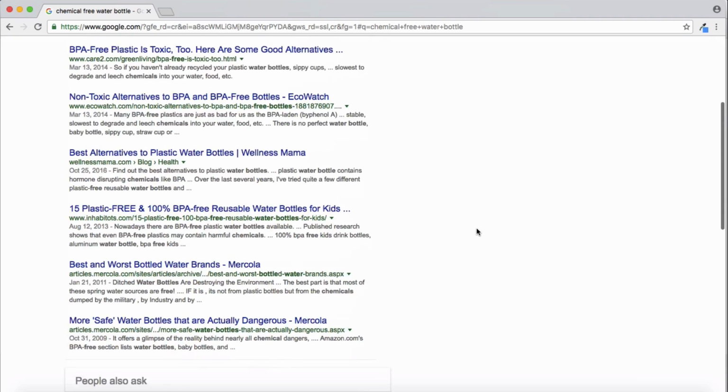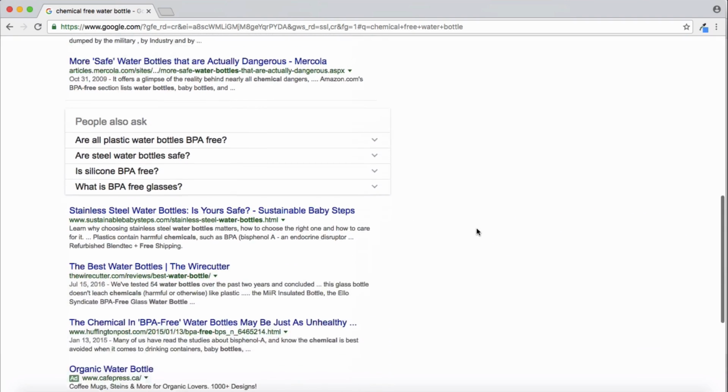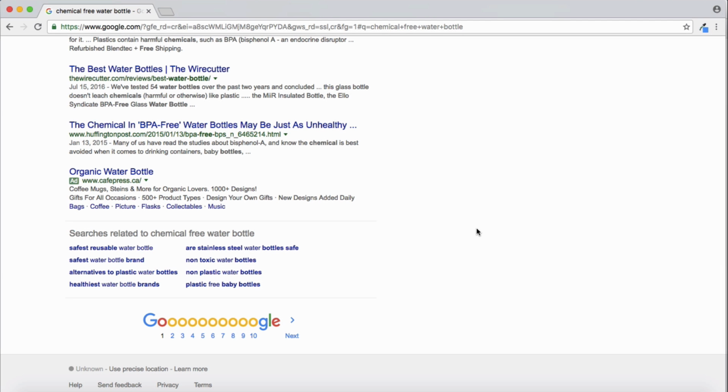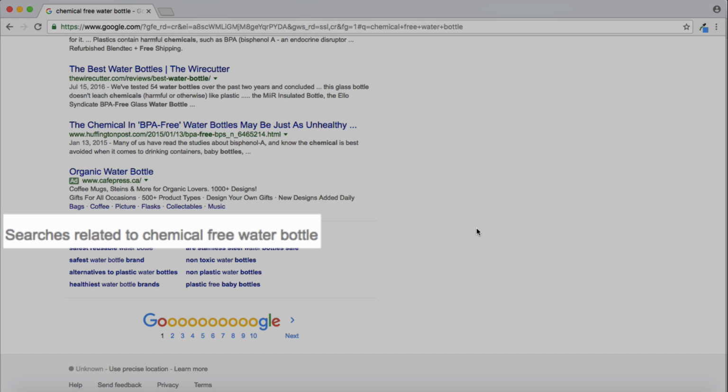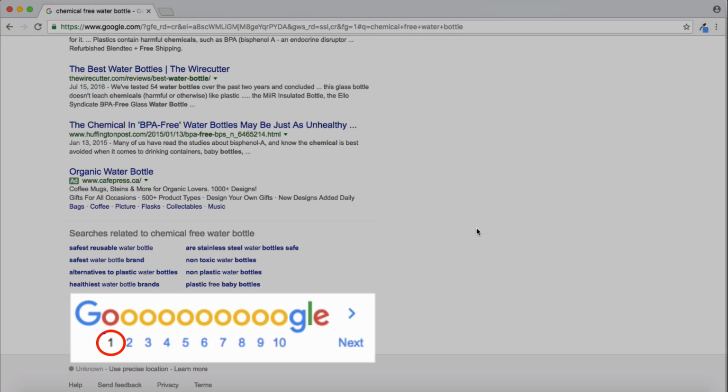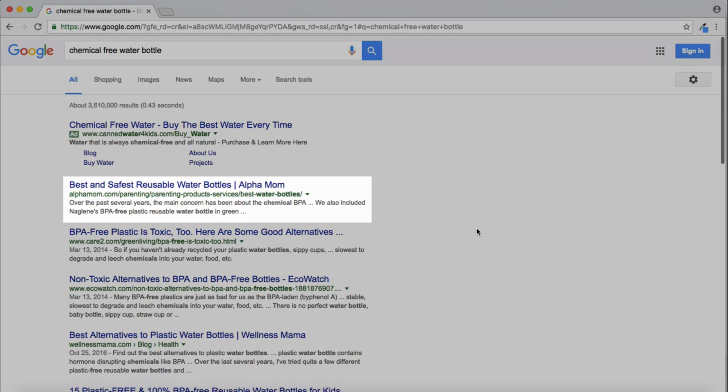If I scroll to the bottom, you can see all the organic search results, and in some cases, as in here, another ad. If you are a marketer who sells water bottles, and specifically chemical-free water bottles, when someone types in those keywords or other keywords related to the product or service you sell, ideally you want to be on the first page in the first organic position, as the first result typically gets the most clicks.